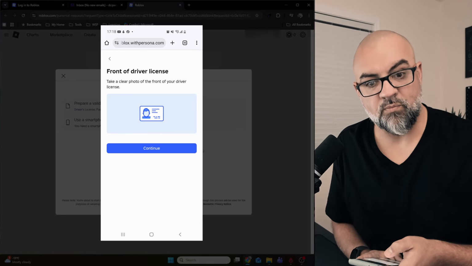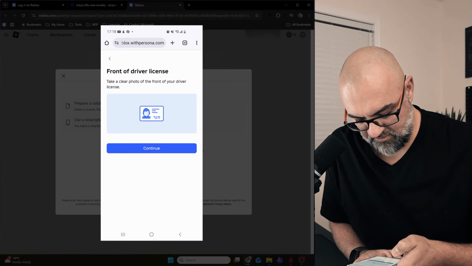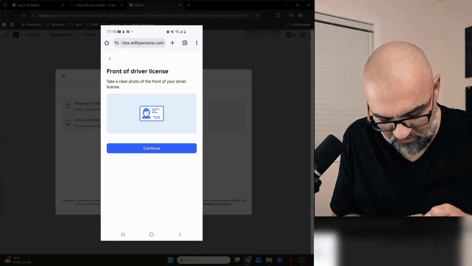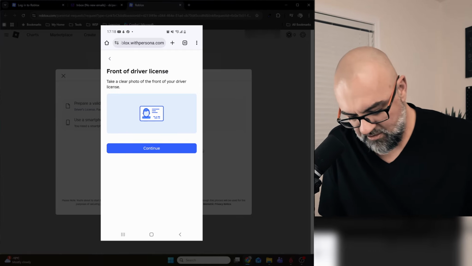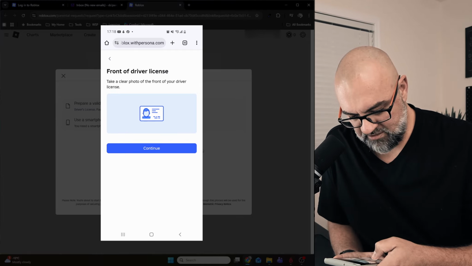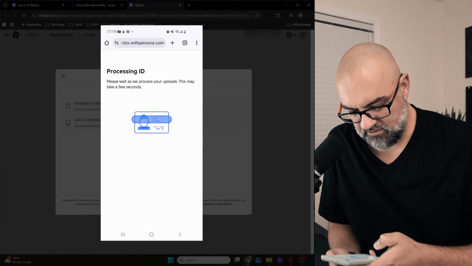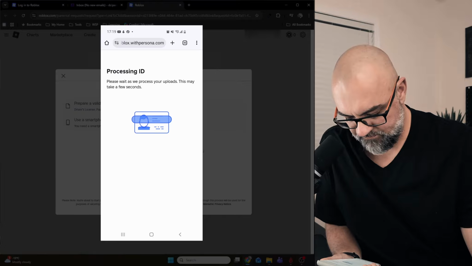It's going to ask you for permission to use your camera. You will allow permission. I'll just go allow this time. And then it's going to use my camera and it's going to open it up and it wants me to take a photo. There we go. Once I've taken the photo, I'm going to click on continue and it's going to upload the ID and it's going to start processing.